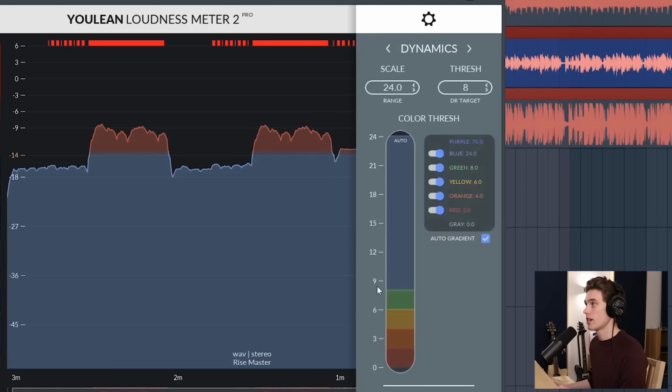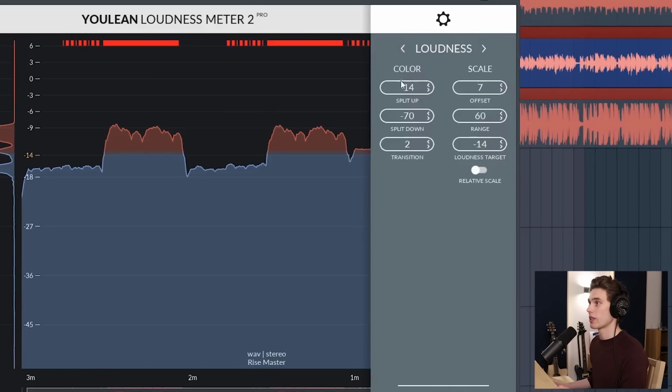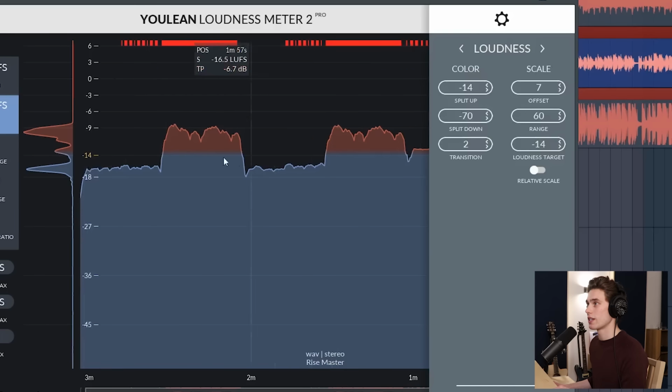If I go to the left, I can change the colors on the dynamics graph, which I'll dive into in a little bit more detail in a moment. And I can change my loudness split. So right now for Spotify, it's saying -14 LUFS integrated, but I can change this. So maybe I want it to be -23. What I can do as well is change this transition to make it a little bit softer. So you can see that you can transition it from a hard line to a little bit softer like this.